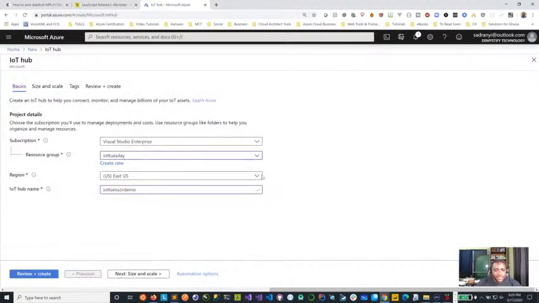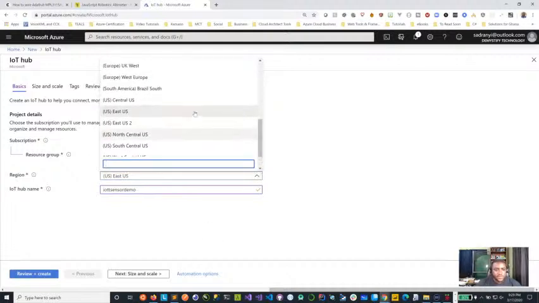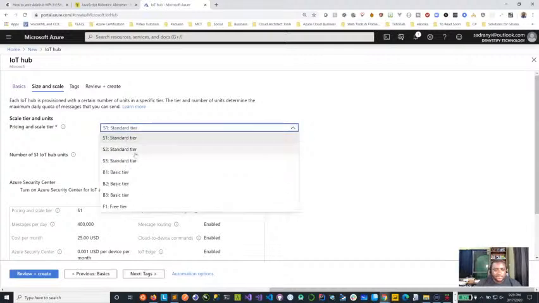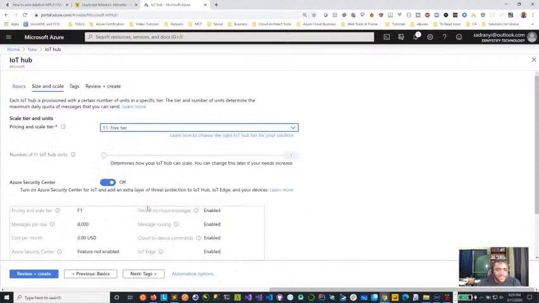Let me go back and see. East US, that's fine. Usually France Central is closest to me. Europe Central, yeah, it's faster, so I like to put things there. And then you can see the standard tier. You can select the standard tier. There's a free tier, there's a basic tier, different tiers. Let's even try the free tier and see.